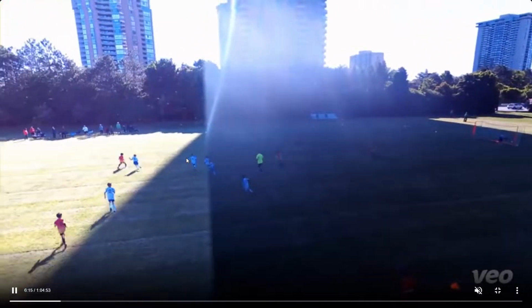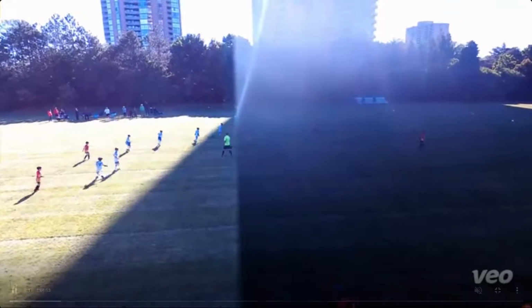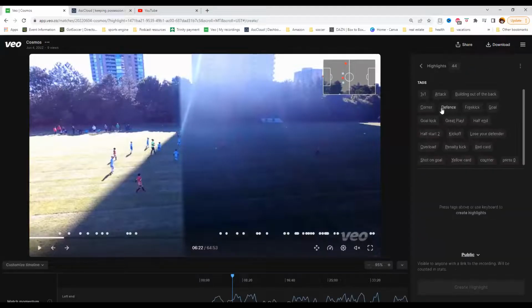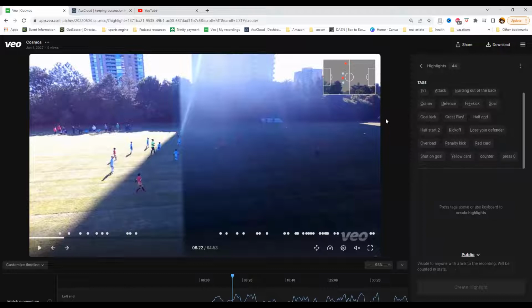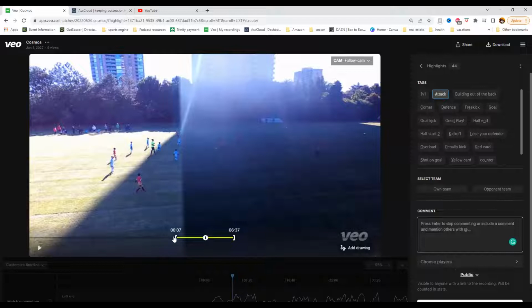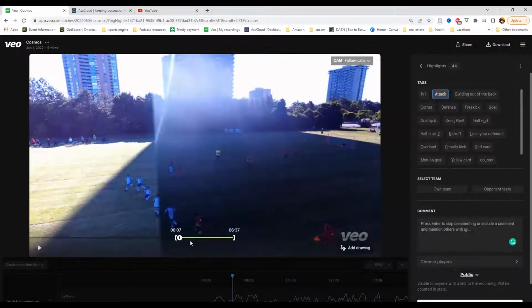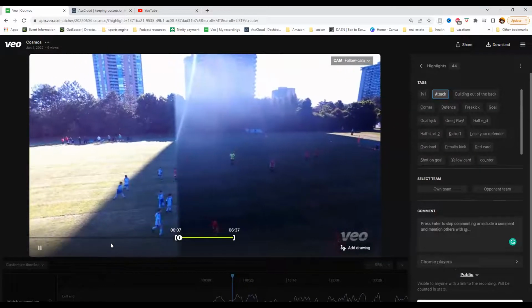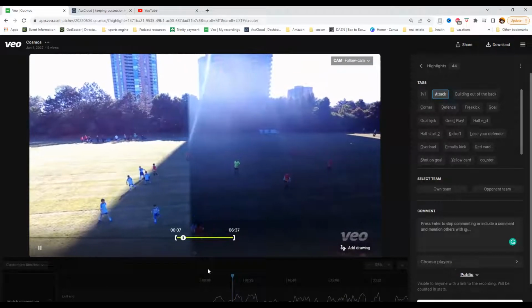Just a really good switch here. Keeping possession, really great. Let's actually make this a highlight here. It's really great here. Where's possession? Let's just put it as attack. Let's start it there. Yeah, we could watch all of it here.